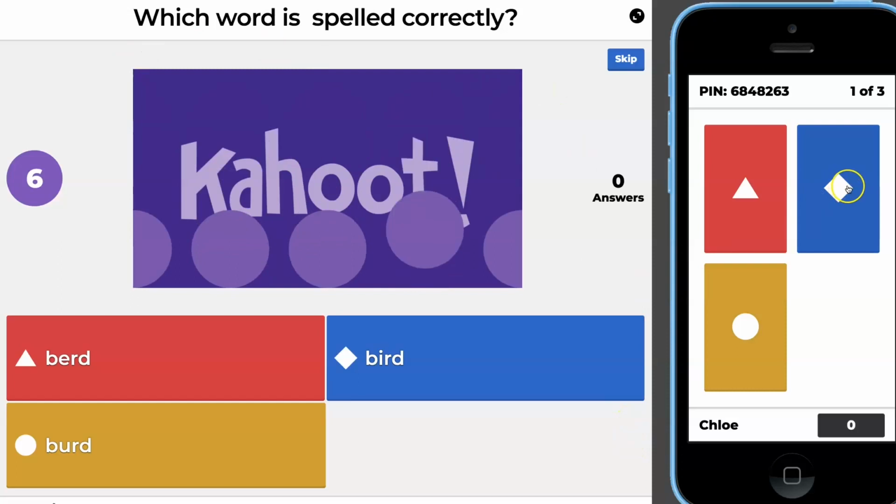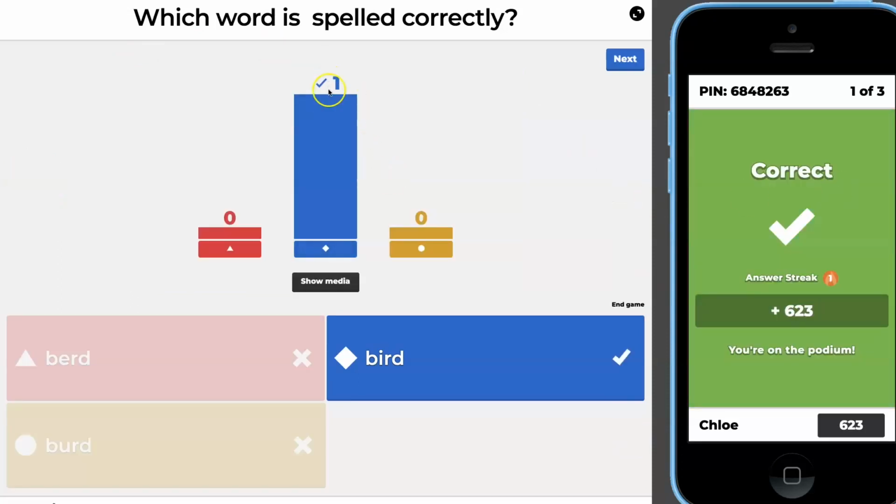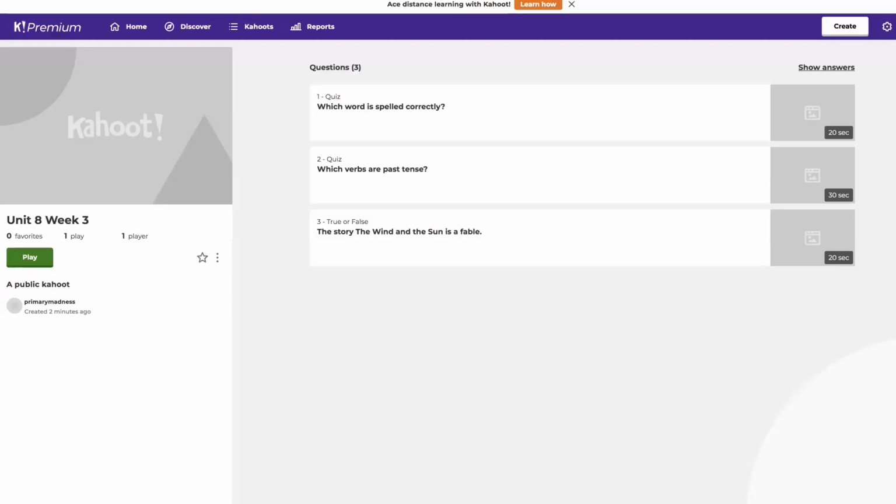Now, which word is spelled correctly? Let's hit the diamond. And you can see it gives you immediate feedback. It's correct. I'm going to stop the game here to show you some other things. So once the game is over, you can save your results, view a report, play a game. These are your choices.